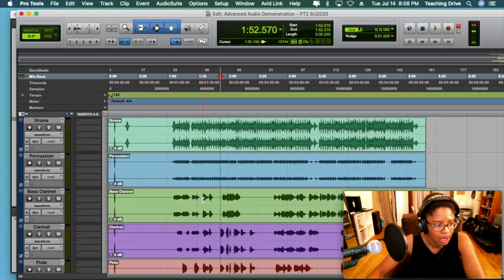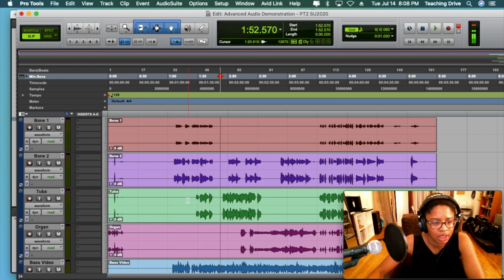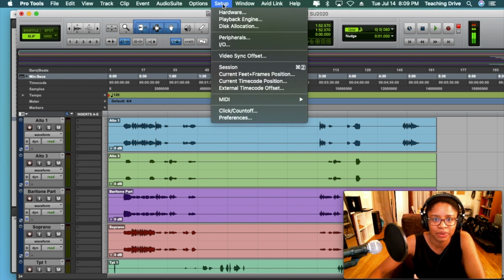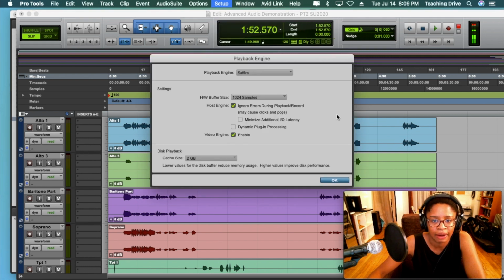All right. So what we can also do at this point is just make sure our Pro Tools session file can handle this type of processing. So I personally have a lot of issues with this because I only have an 8 gig Mac mini, so I've had to do a lot of file management and session management. So one thing you can do, go up to the setup window, go to Playback Engine, all right?